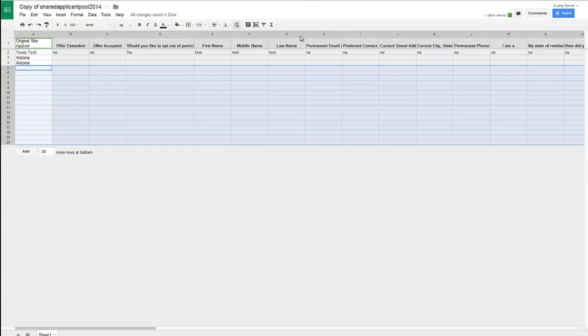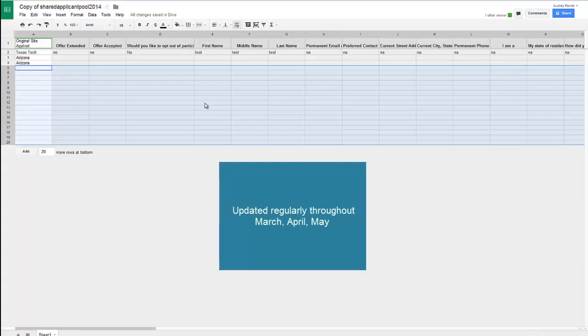This shared applicant pool is updated on an ongoing basis as site PIs release the available candidates. You will want to check the pool regularly to see new candidates. The release of candidates begins in March and continues throughout May of every year.